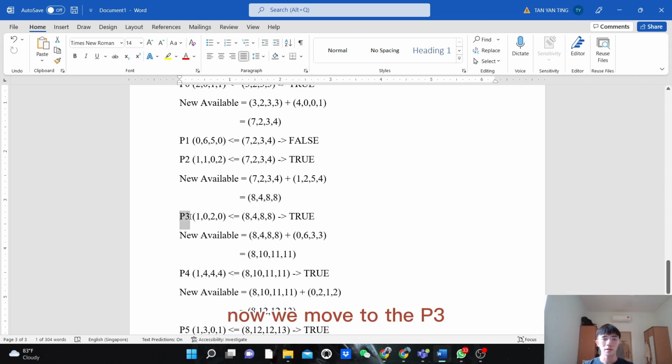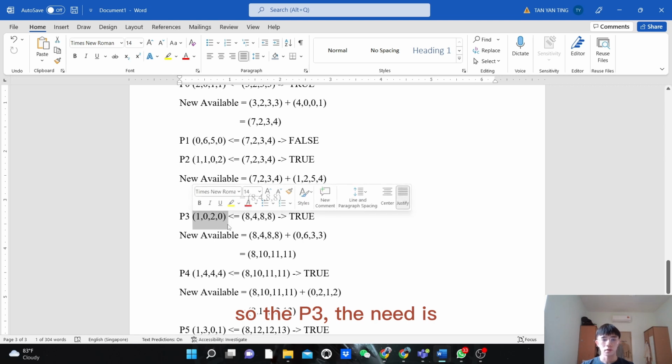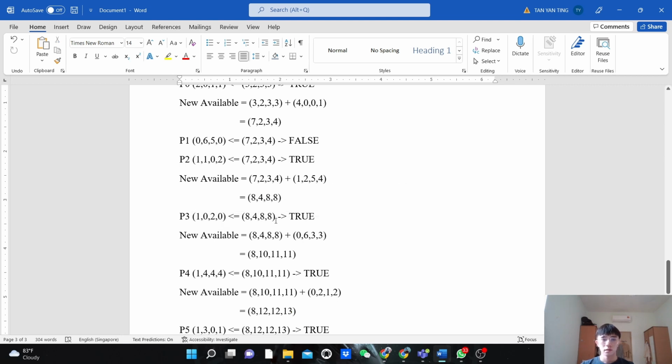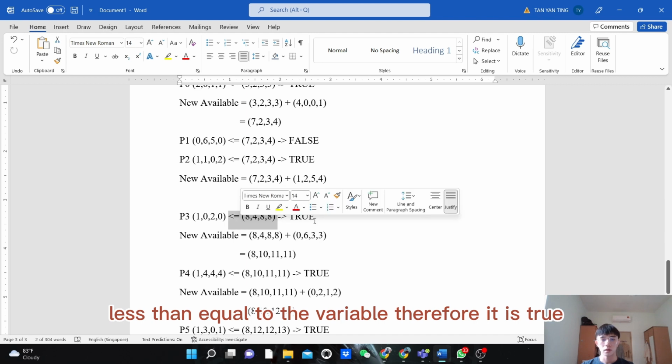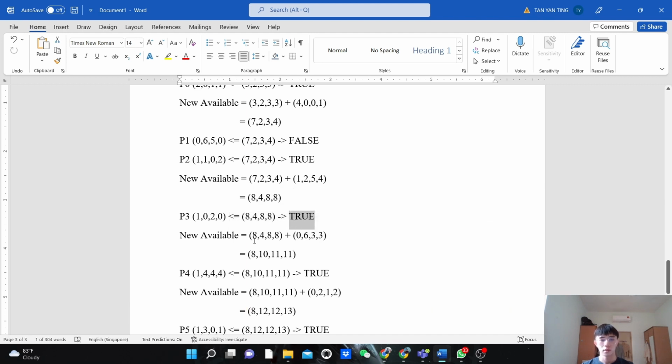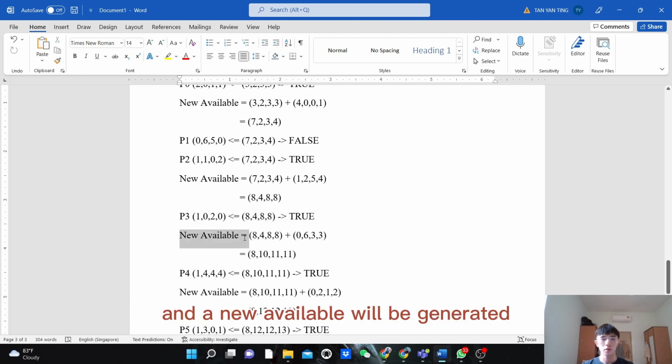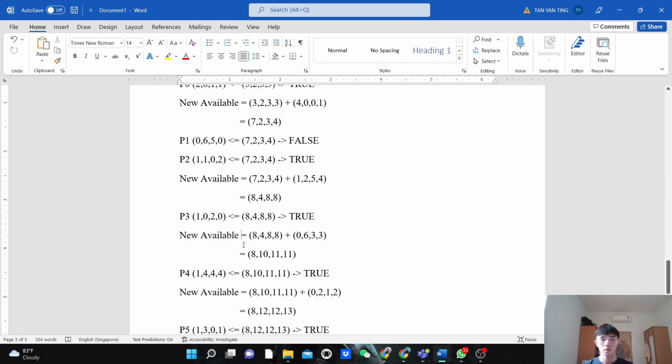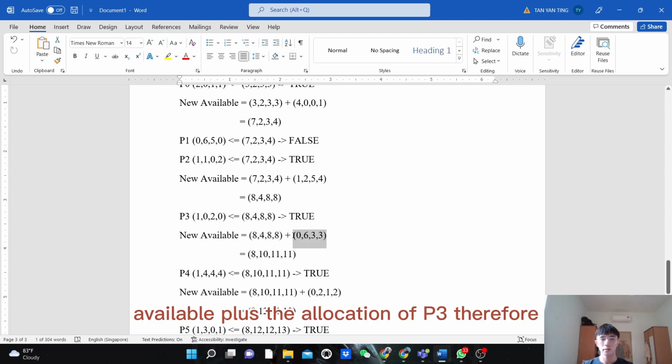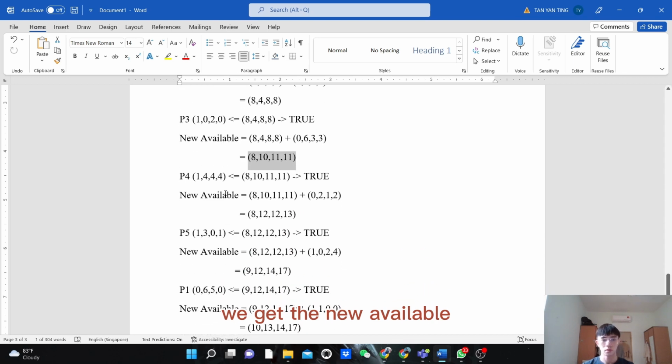Now we move to P3. So for P3, the need is less than or equal to the available. Therefore, it is true. And the new available will be generated. So we use the latest available plus the allocation of P3. Therefore, we get the new available.